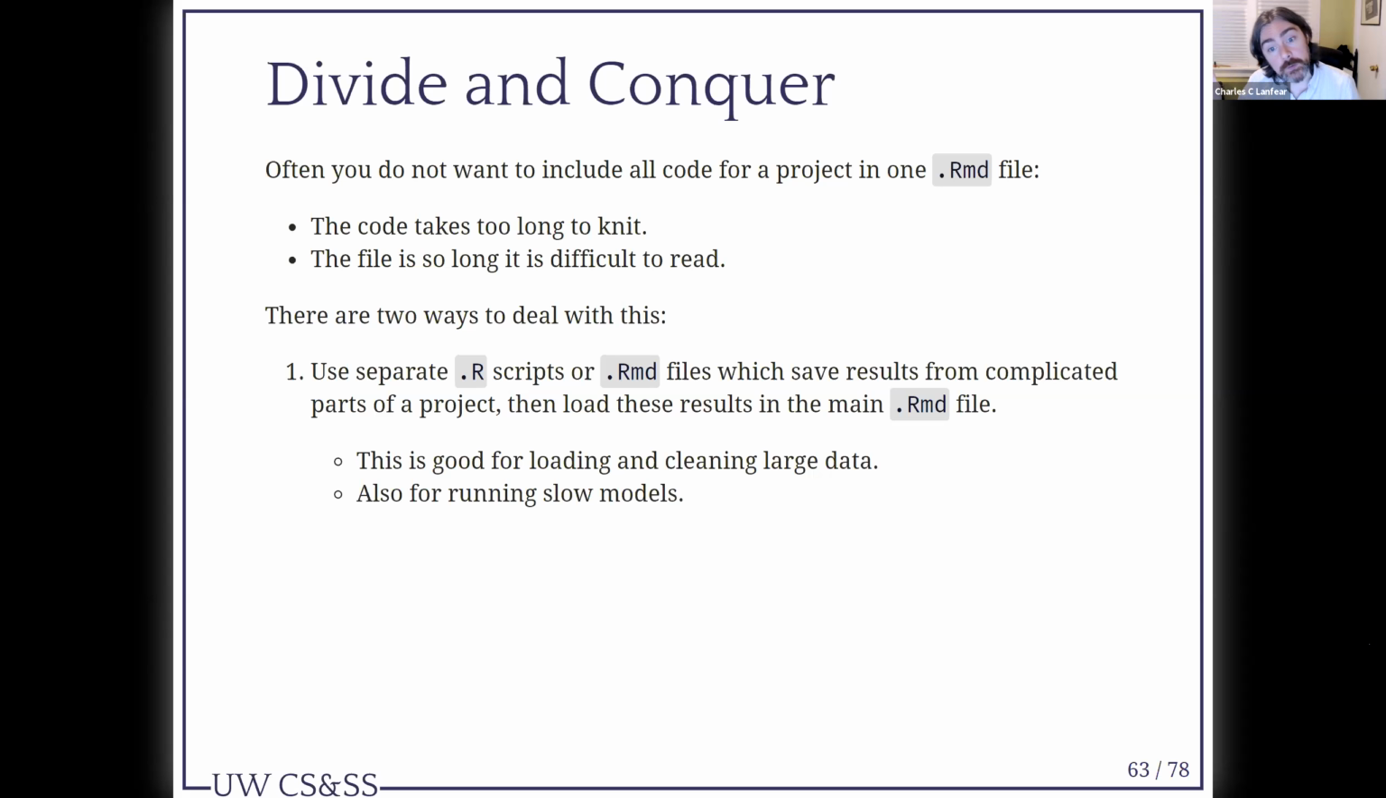One, use separate R scripts or RMD files, which will save results from complicated parts of the project, and then load them in the main RMD. This is good if you're working with big data, you have to process it separately. It's also good for running models separately, and then you just load the results of them in the RMD so you're not rerunning them every time.